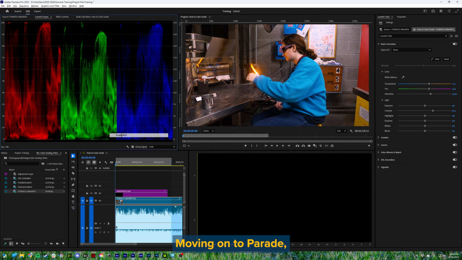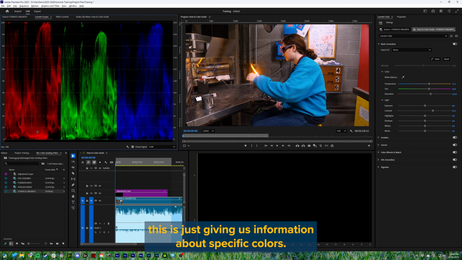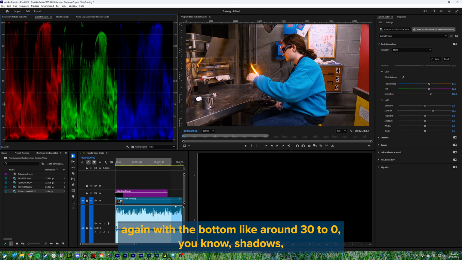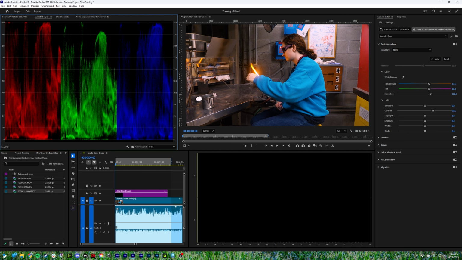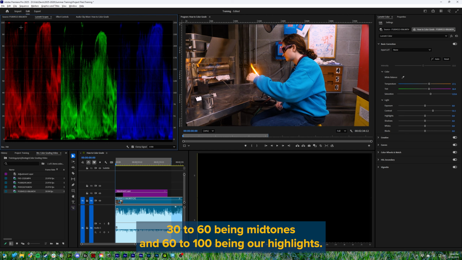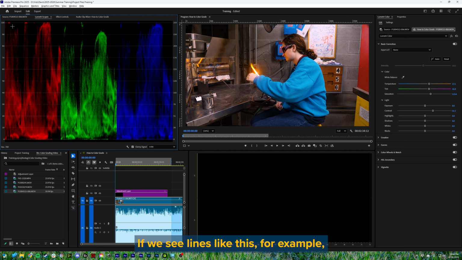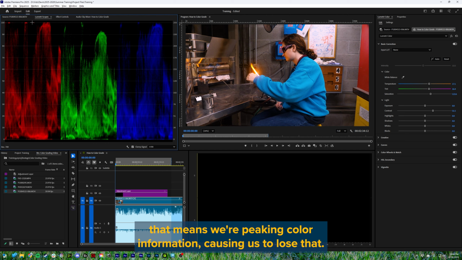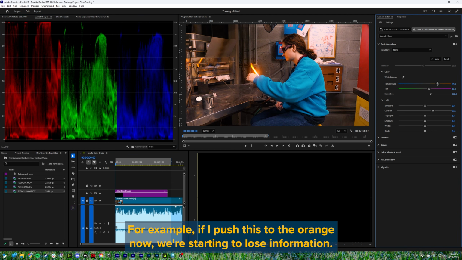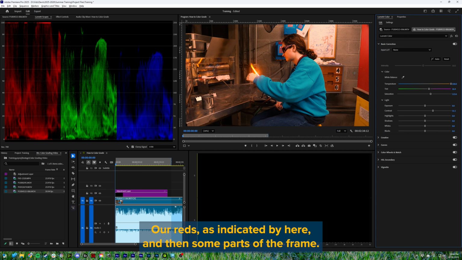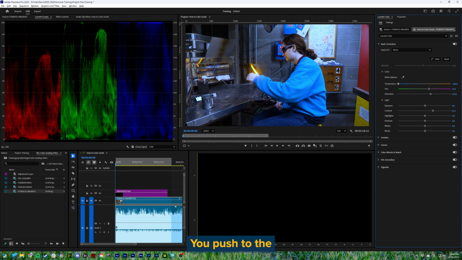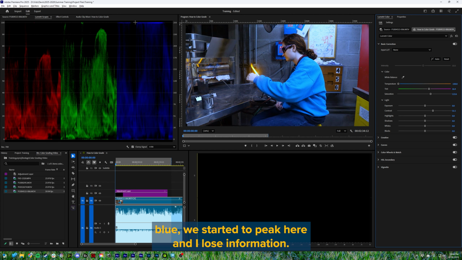Moving on to Parade. This is just giving us information about specific colors. These numbers from 0 to 100 refer to a luminosity scale again, with the bottom, around 30 to 0, being our shadows, 30 to 60 being our midtones, and 60 to 100 being our highlights. If we see lines like this, for example, that means we're clipping color information, causing us to lose it. For example, if I push this to the orange, now we're starting to lose information in our reds, as indicated by here, and in some parts of the frame. We push to the blue, we're starting to peak here and lose information.